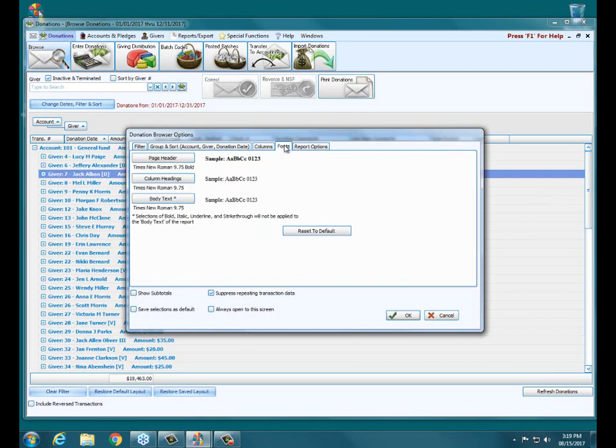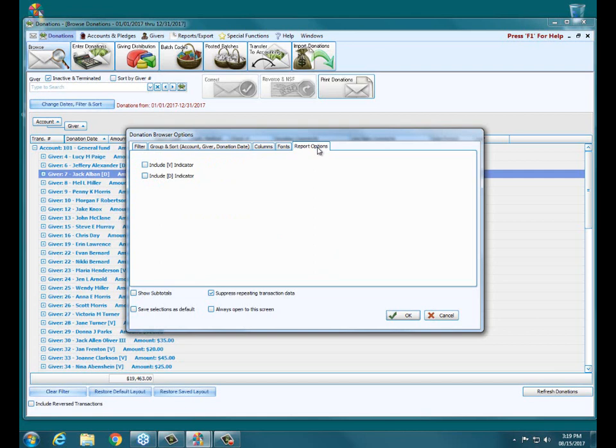These last two tabs real quick, we have fonts, and this is going to be for the report. You can set each of the different areas of font text to whatever you'd like them to be. And you can reset them if you've made changes and you don't like the changes. And on report options, we can choose to include V's and D's, like you see here next to Jack Albin. He's a D for donor. And if we check these boxes, then when we print a report from this screen, it will include V and D indicators.